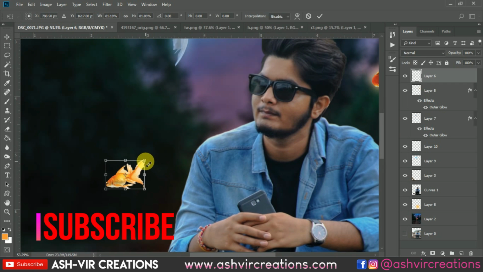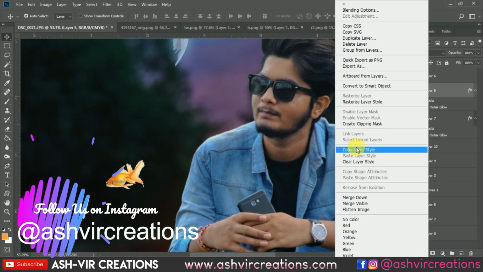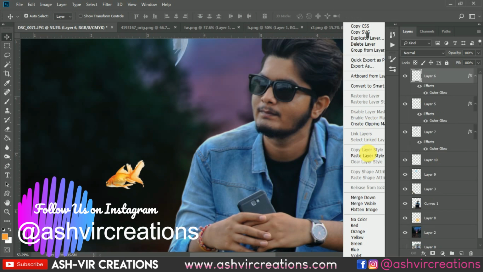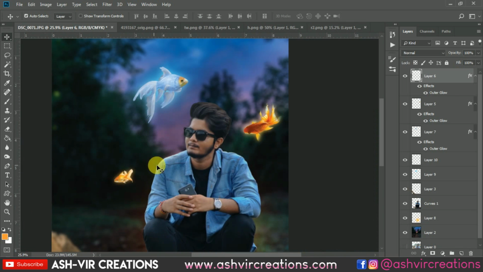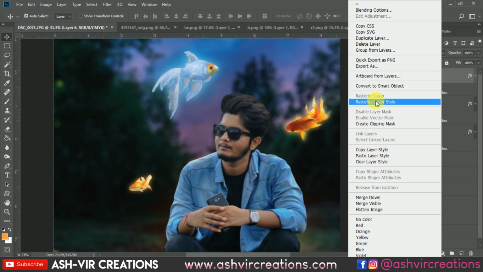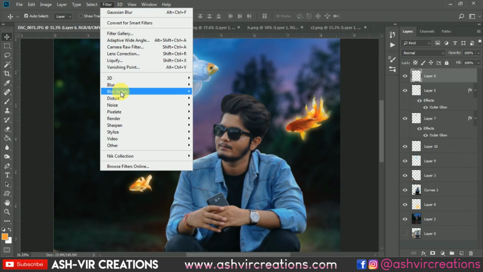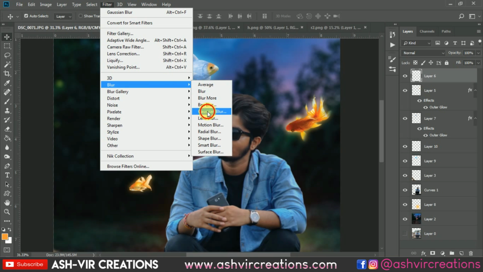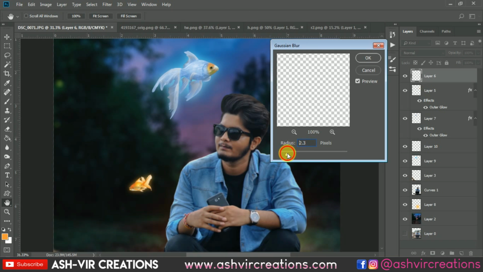Press Ctrl D and just copy layer style and just paste it over this portion. Now just right click on it and select rasterize layer. Go to the filter, select the blur and then select the Gaussian blur and just make it blurry.